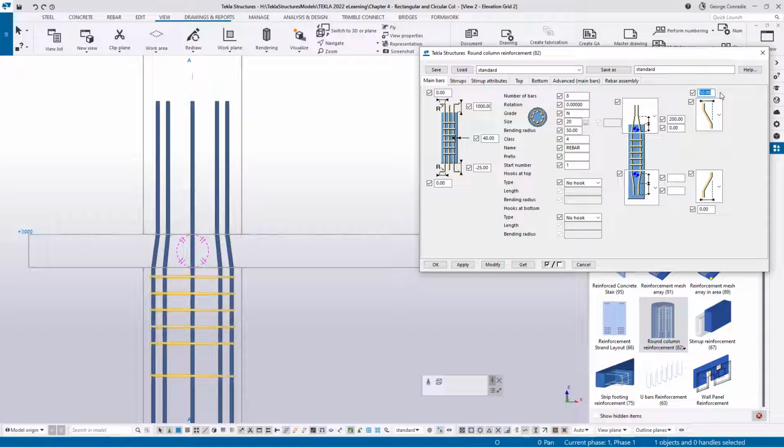So 23 times 2 is 46. So 50 is probably good enough, but I'm just going to be precise. I'm going to say 46, so you can see how that adjusts. And then the extension, it gives the extension from the top of the column. So let's just see, in terms of actual dimension, if that 1000 is measuring from the top of the slab, that straight part, or is it actually measuring from the bottom?